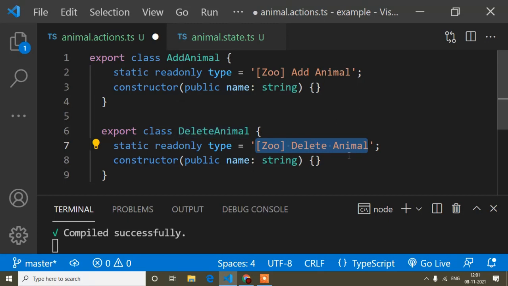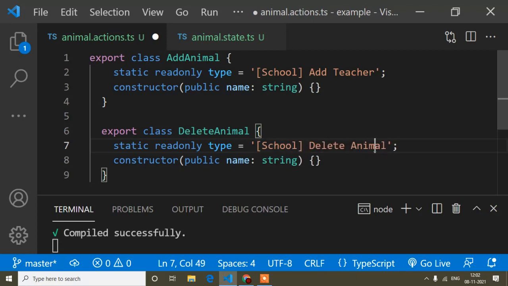Suppose you are working on school management, then instead of Zoo you can write School. Suppose this is the teacher.ts action file. Then you can write Add Teacher here, and School in the same way, and instead of Delete Animal you can write Delete Teacher like this. I hope now it's clear. When you are working with school management, you do it like that, but here I'm writing Zoo, Add Animal and Delete Animal just for the example. So this is the concept.